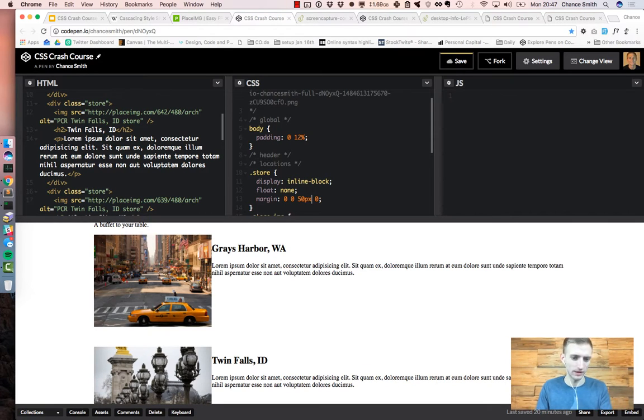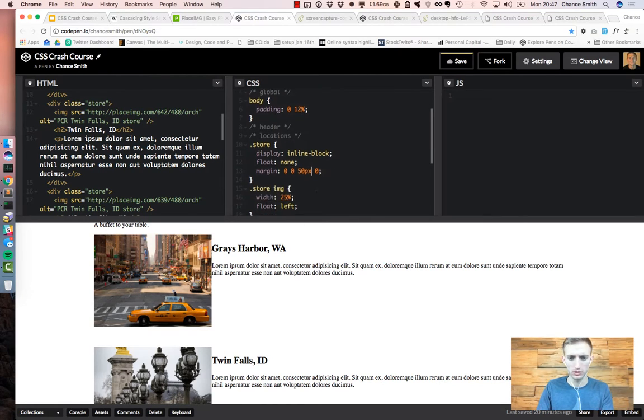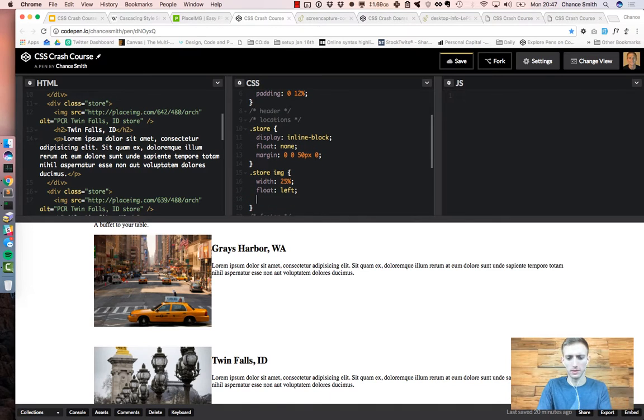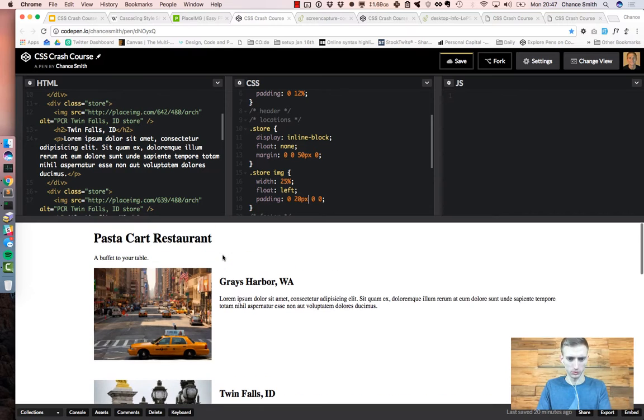Yeah, adding 50. So it gives us that space we want in between the elements here. And the only thing I'm seeing we need to mess with on the image is some padding. We'll do that, padding to the right. That's going to be maybe 20 pixels. Yeah, that pushes it away.